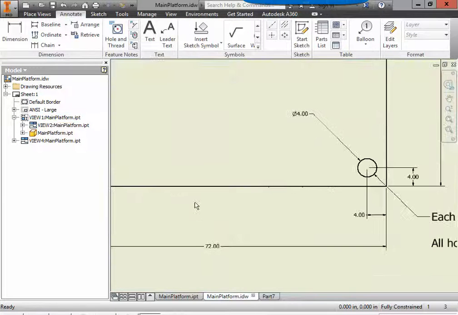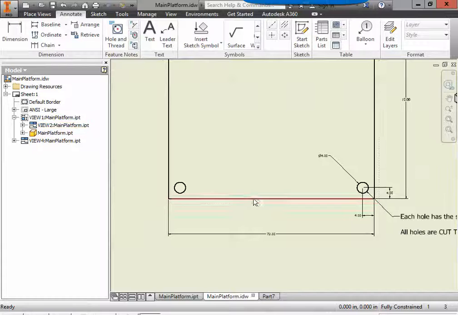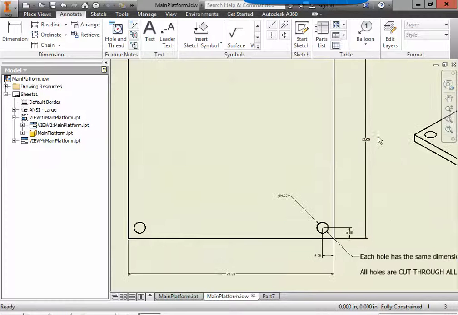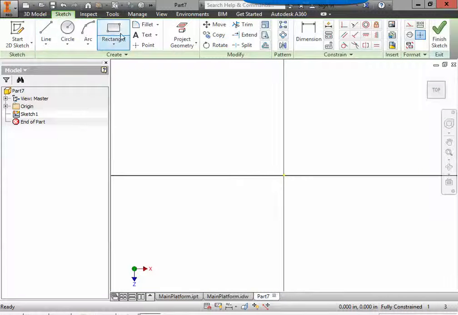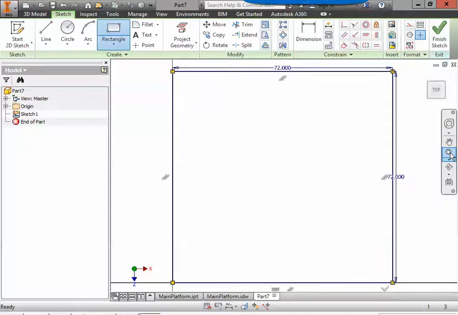If we look at our drawing here, our square is going to be 72 inches wide and 72 inches tall. So let's start by making a rectangle from the origin that is 72, tab key to switch to the other dimension, 72, and we can hit enter. I've told it how wide, I've told it how tall, and then I'll hit escape.